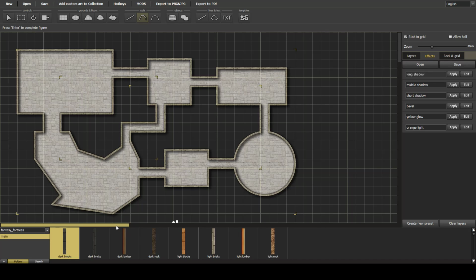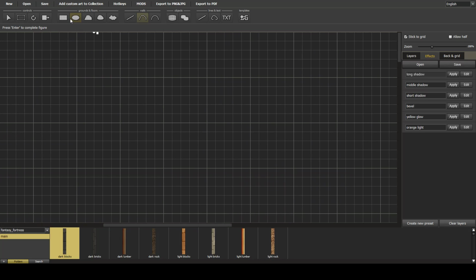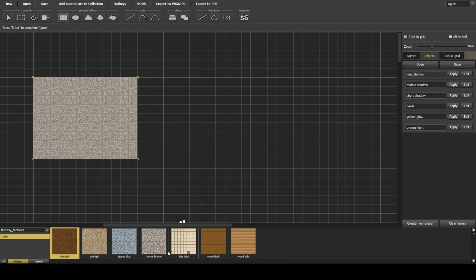A couple of things to watch out for. I'll move over slightly here and show you the issues. If you draw an object, just fill selected, and then you draw a polygon.